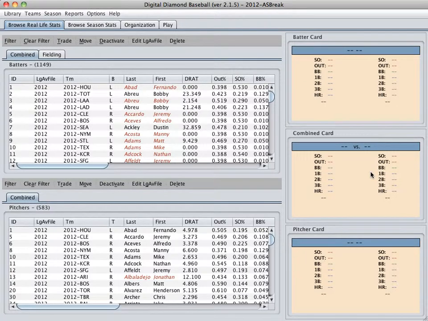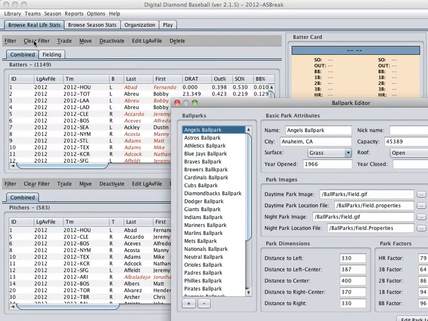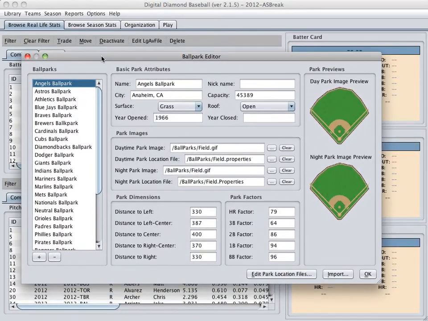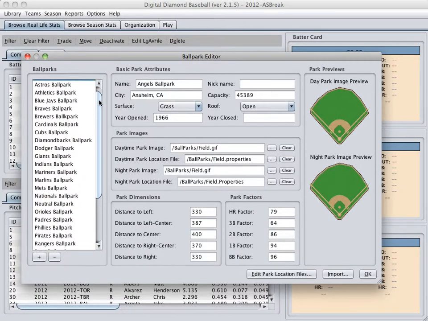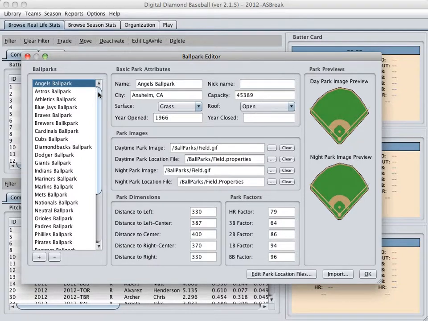Once you've extracted the contents of the ballpark zip file that you downloaded from Sports Replays, you want to go to the Teams menu item and choose Ballparks. I'm doing this in the library for the 2012 All-Star Break season that's located on Sports Replays. That library contains ballparks for every park for the 2012 season.